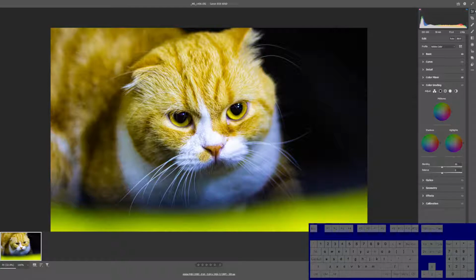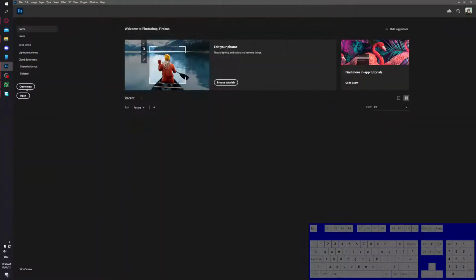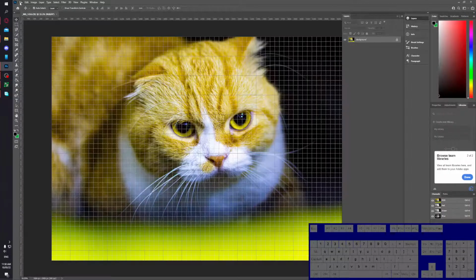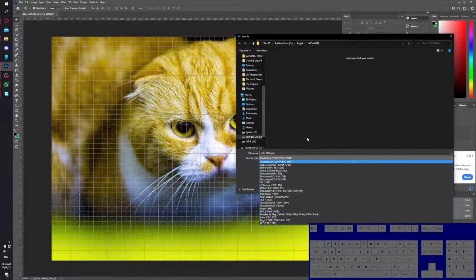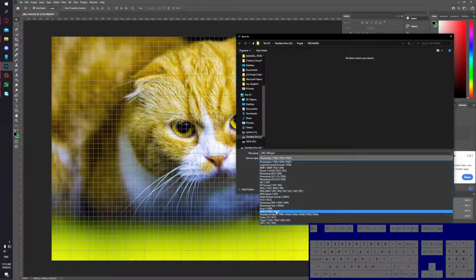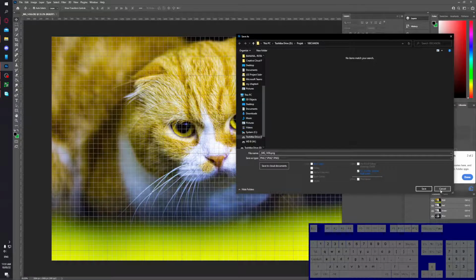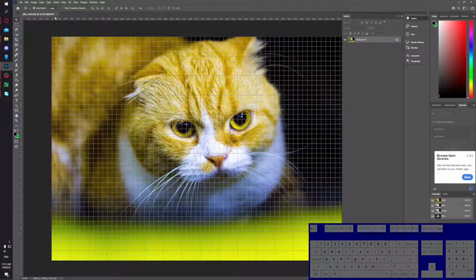If you're done, you can click open and then save. Save as any image that you want, but if you want to upload to any other platform like Instagram, just click PNG and save. I'm gonna save that. Okay, I forgot to mention one thing.